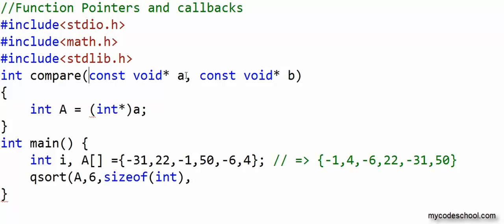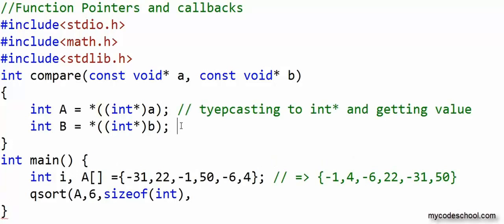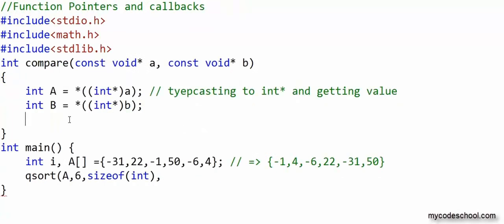You can think of this as a reference of the first element passed as a void pointer. To get the element, if it's a list of integers, I'll first have to typecast the void pointer to an int pointer, and then I'll have to use the asterisk operator to dereference and get the value. We will do the same to get the value of the second element. This function must return any positive integer if A is ranked higher, a negative integer if A is ranked lower, and 0 if both are ranked the same.